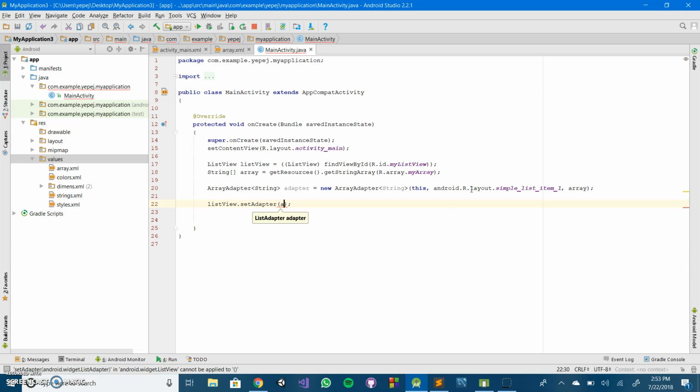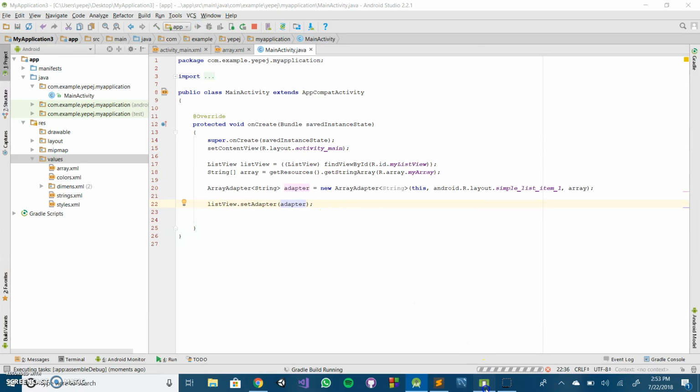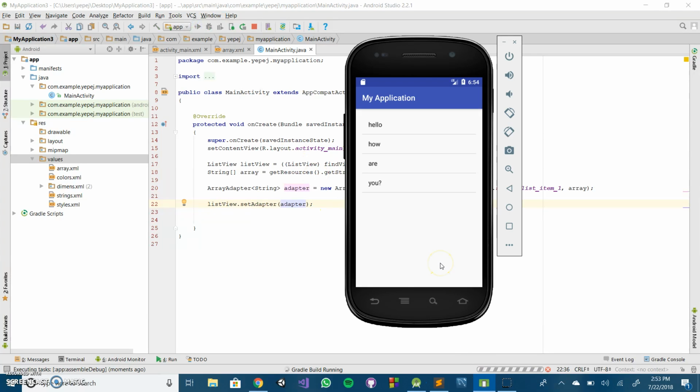there you go. And that's how you create a simple list view in your Android applications.